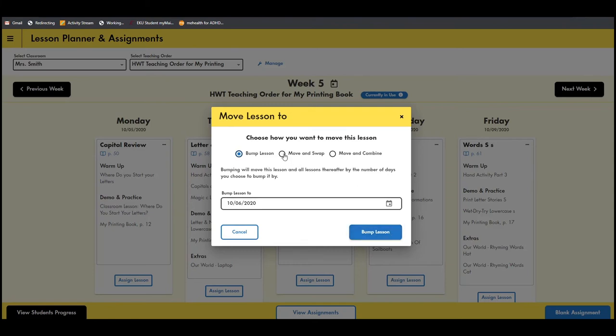Another option is to move and swap. Moving and swapping will move this lesson to a new destination day and move the lesson from that day to the day this lesson originated. Again, you will just click on the date you want to move the lesson to and click on the blue button of Move and Swap.